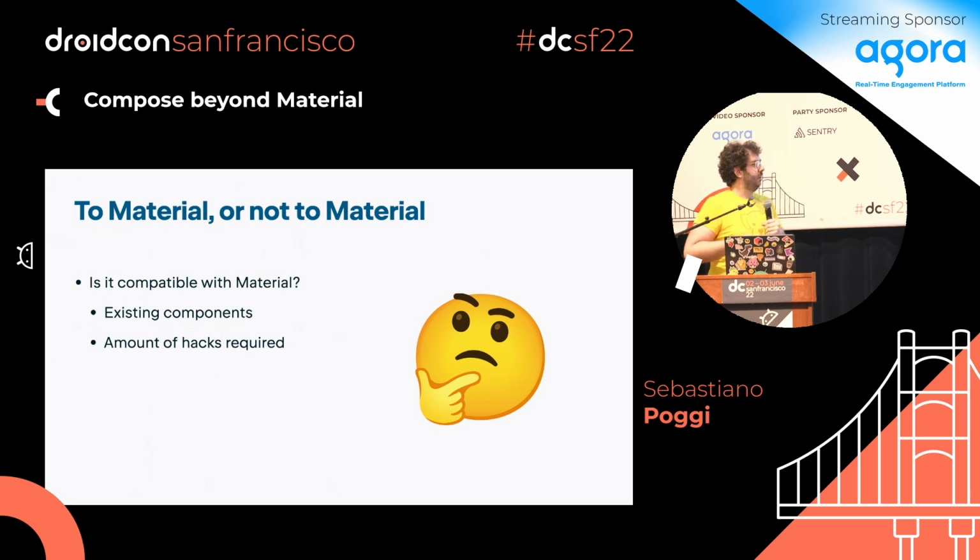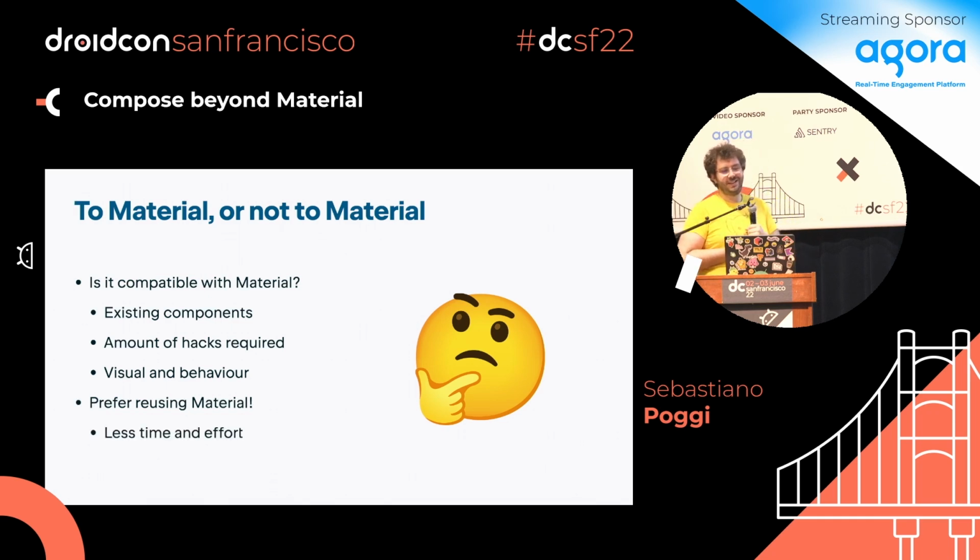But in general, I think look for visual and behavioral similarities between the components you have in your specs and the specs you have on the material design side. If they look like they could work, then it's great. If at all possible, again, I recommend reusing material because, well, it's much easier. It takes less time to reuse stuff that already exists and just customize it, especially because it's meant to be customized. And it's also battle tested.